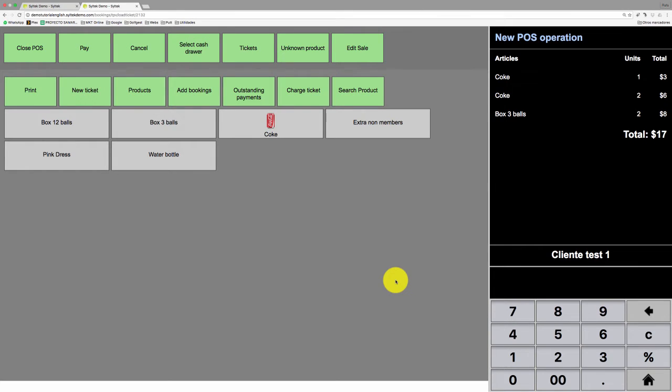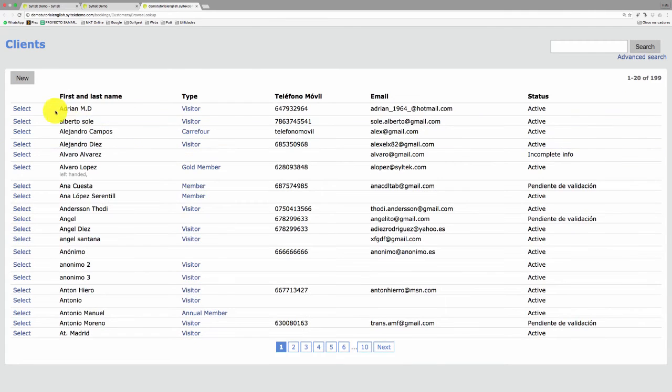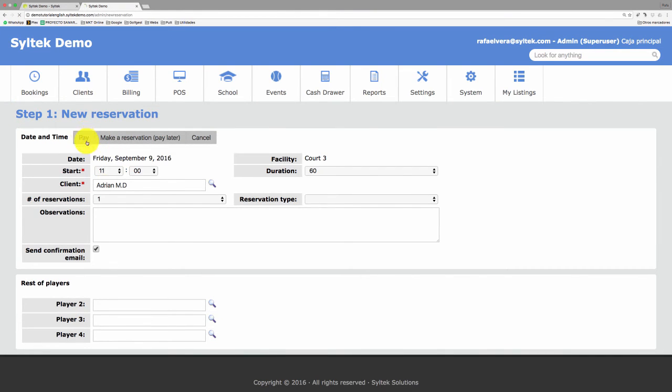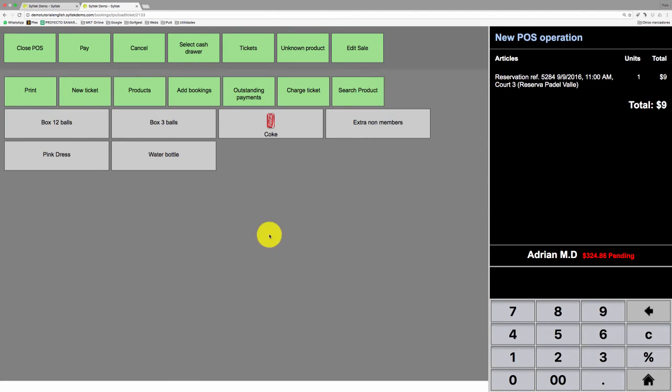We have the option, when making a reservation, to click on Pay with POS. This feature is useful when you want to add a product to that booking, or add a debt of that client.